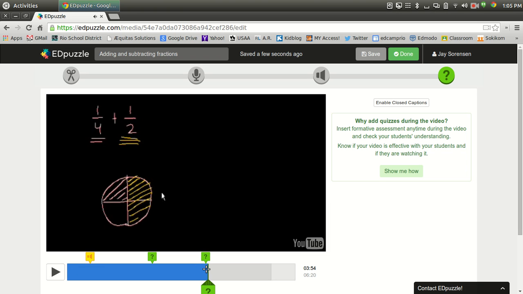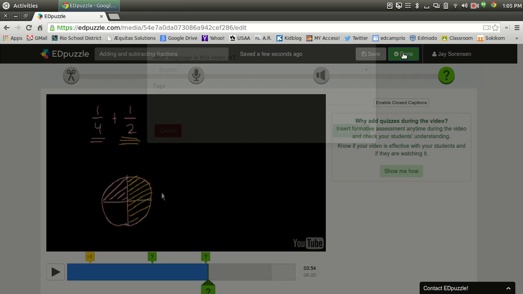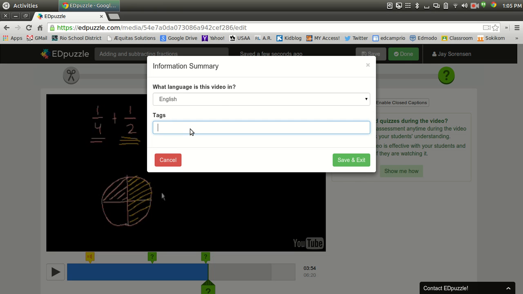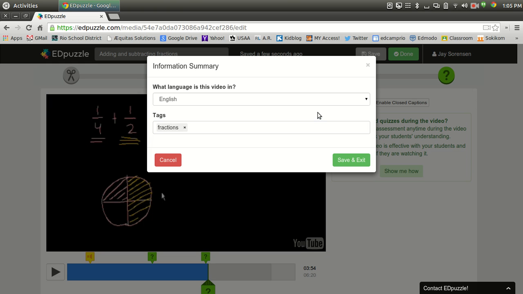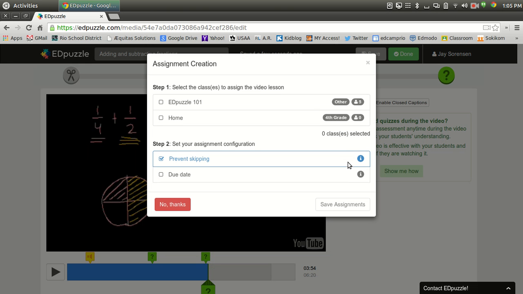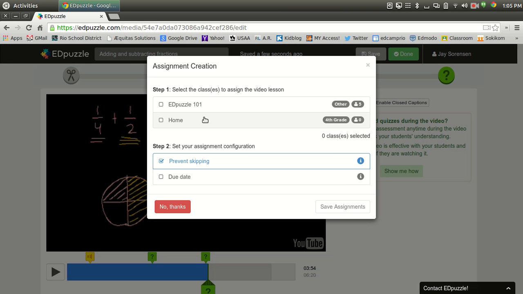So I can continue adding audio comments, adding questions. And again, I can always edit the video down to just select the parts that I want. When I'm done, I click Done. You can add tags, which can make it easier to find. So my tag will be fractions. I can be more specific as far as adding fractions and so on. And save and exit. And here I can assign it to certain groups.